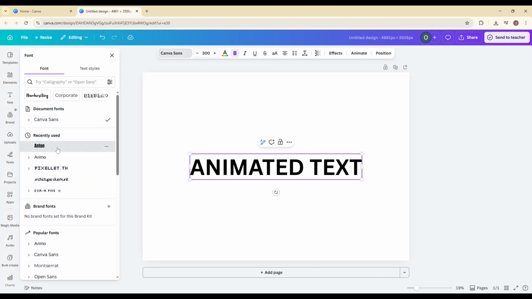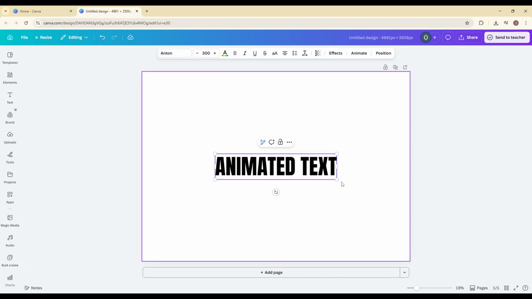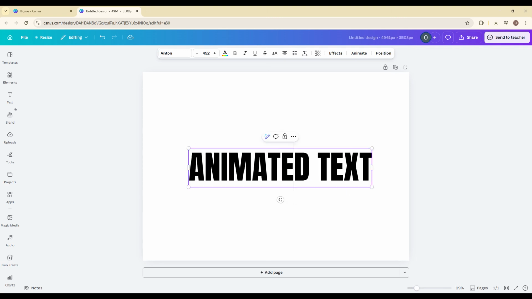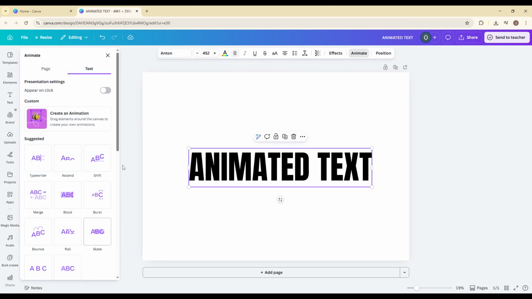Once your text is ready, click on the text box to make sure it's selected. Then look at the top toolbar and click on the Animate button. This is where the magic happens. When you click Animate, you'll see a panel with different animation styles.